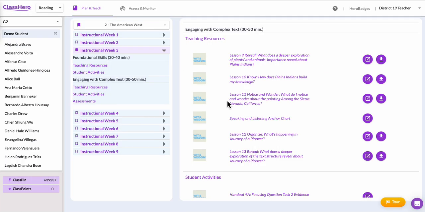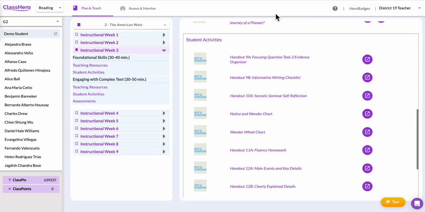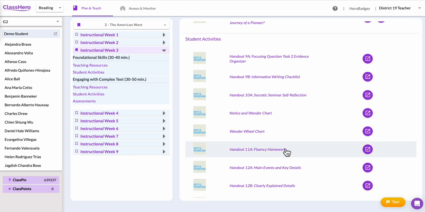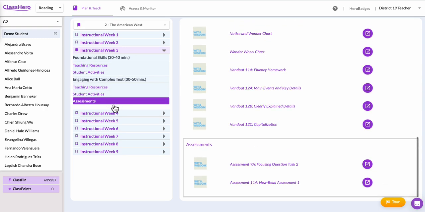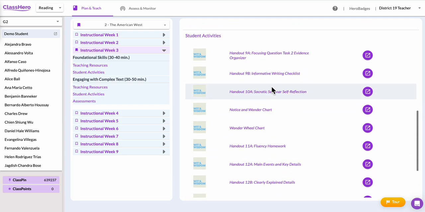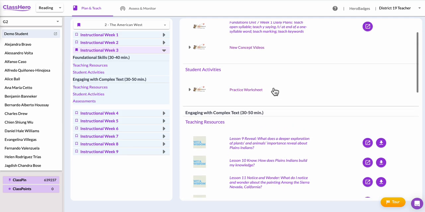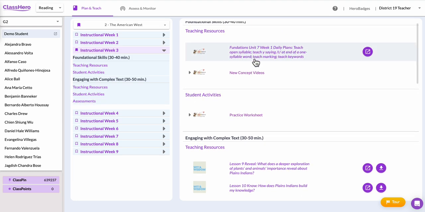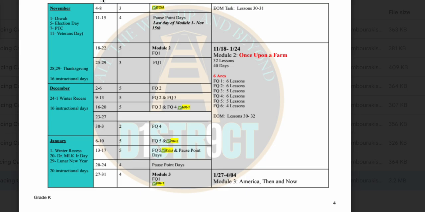So I put that in there, and then also for student activities, I have any student activities that the teacher might use, and then we also include the assessment. So anytime that there is an assessment, we add that to the assessment area. So this is 1 week of instruction, and we keep on providing 1 week of instruction so we can align up the teaching resources and align to this calendar.